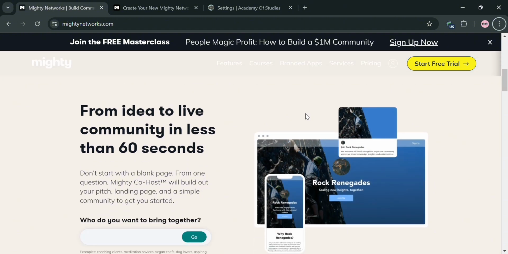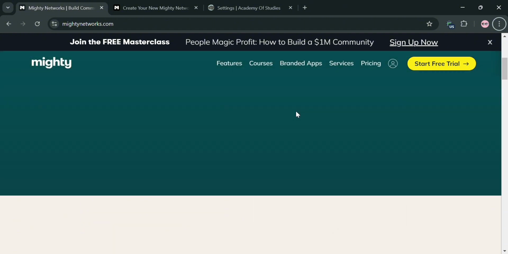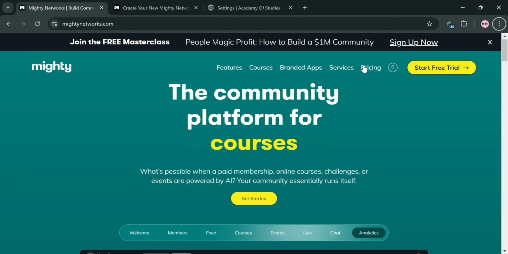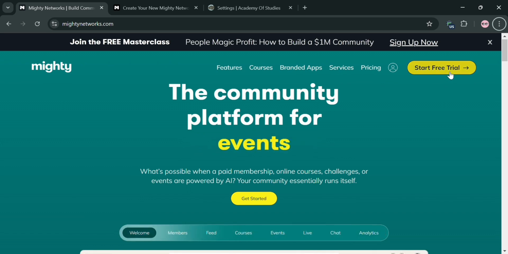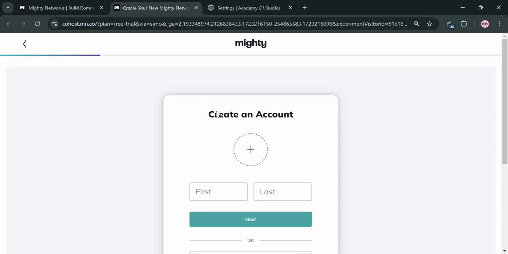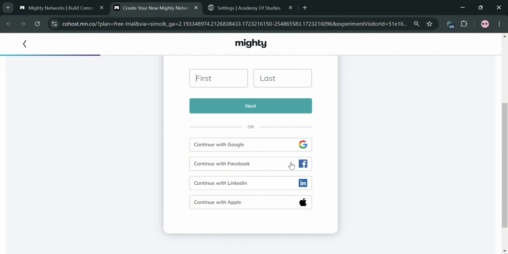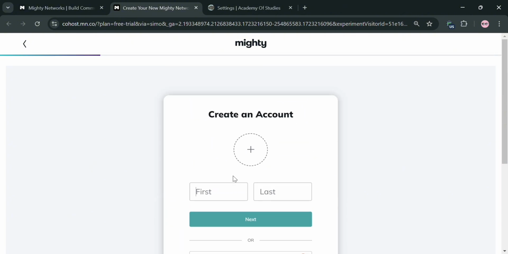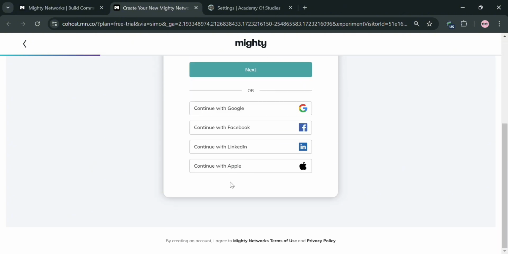Now to create an account on this platform, just click the link in the description, or you could also click the Start Free Trial button on the top right corner. Upon clicking on it, you'll automatically be directed to this page, in which you can simply fill out all of the required information or sign up by using Google, Facebook, LinkedIn, or even Apple ID.